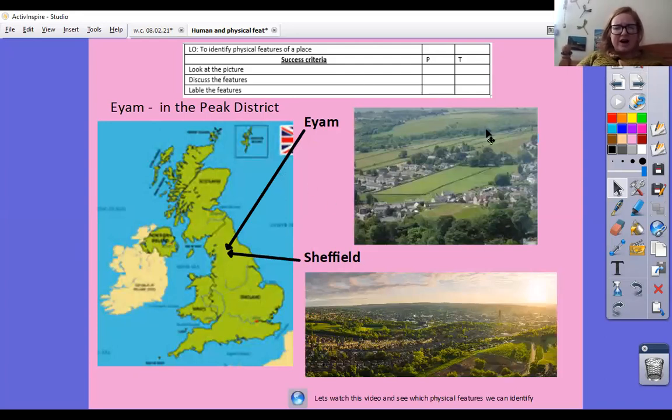Today we're going to be looking at a couple of places, and one of them is a place called Eyam. So Eyam is not far from Sheffield. So this is a map of England or Great Britain. So up here's Scotland and Wales and Ireland, and we, Sheffield, are right in the middle here. And Eyam is just here. So compared to the whole of England and Great Britain, Eyam is quite close to Sheffield. So this is Eyam.